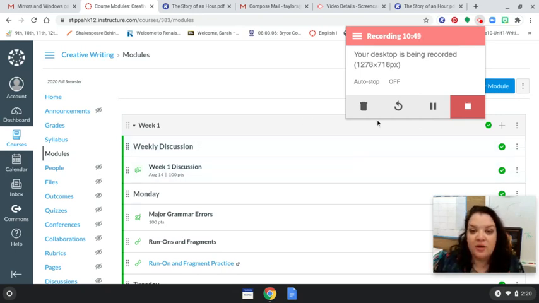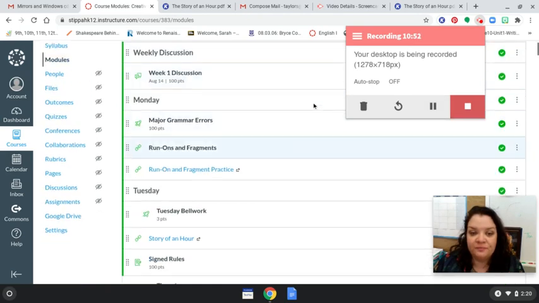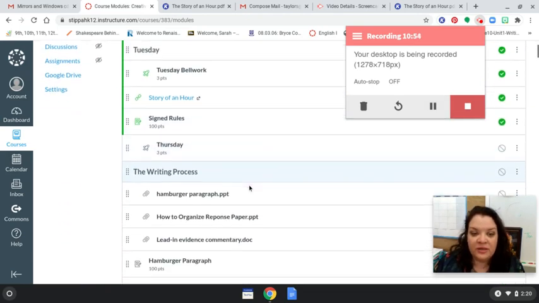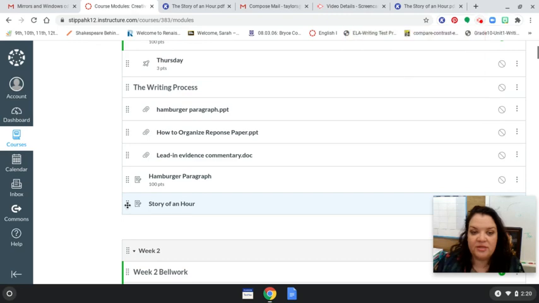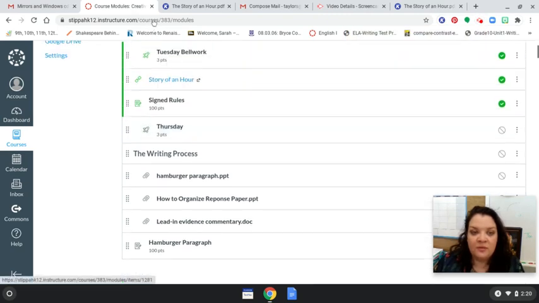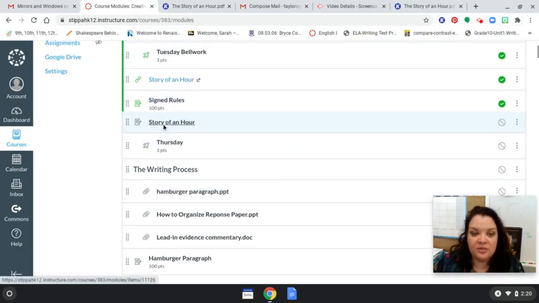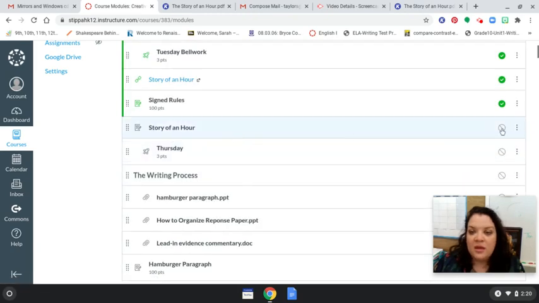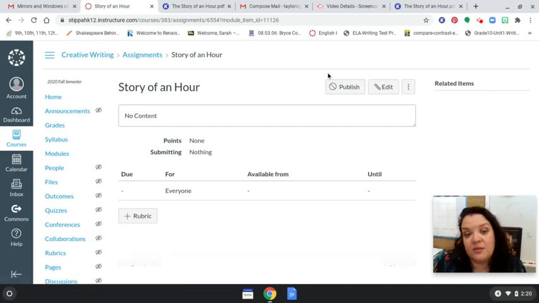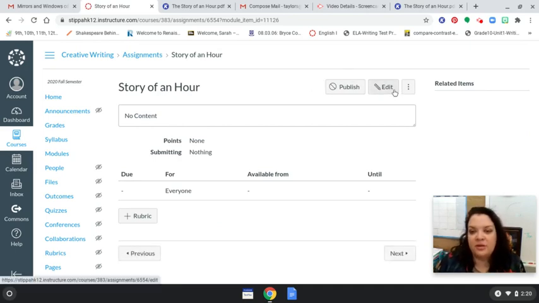All right, so what we're going to do, we're going to then scroll down here and find our assignment. We're going to move it where we want it to go. Say that I'm going to go on Tuesday here. Okay. Now, I'm going to click on it, and this is how we add content to an assignment, which y'all probably already know, but I'm going to show you how to do it from an assignment if you want to.